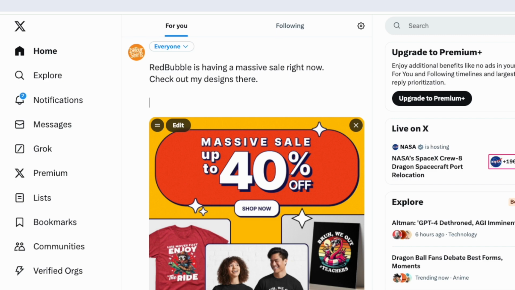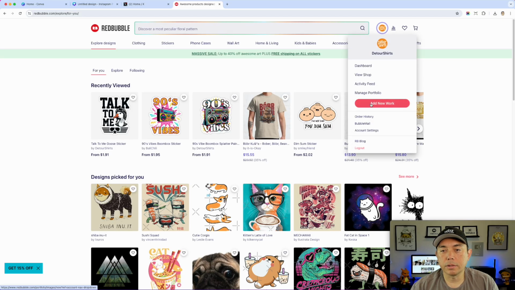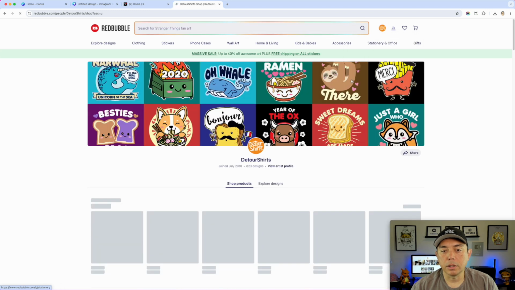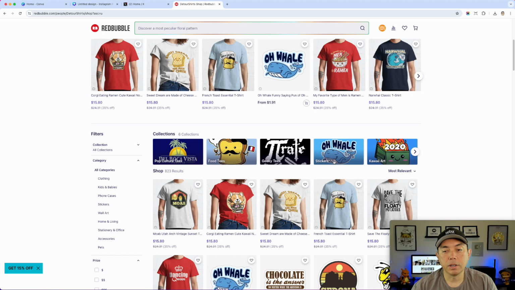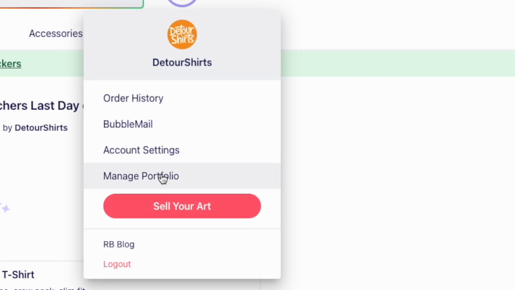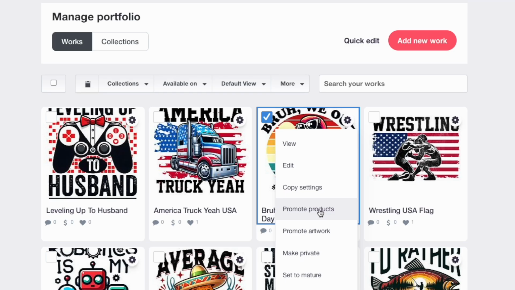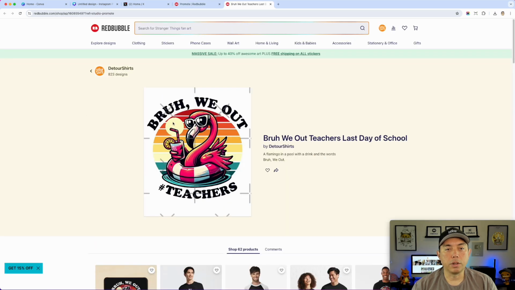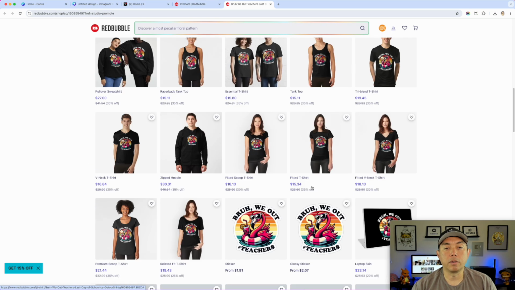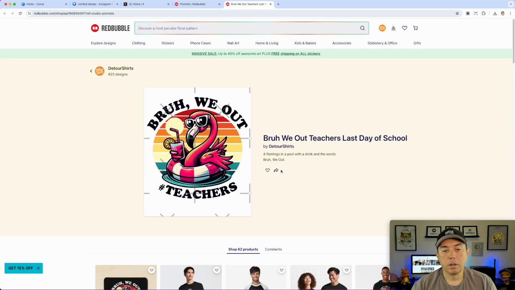So let's go to your store. And the way to get to your store is right here. Go to your Redbubble, Detour shirts, right? Hit it, it goes to your store. You can share, right? Here, this is the link to your store. Or if you want to go to a specific one, go to your manage portfolio, go to promote products and hit view. And you may not know this exists. This is all your products for that one design. We can share this as well, link copied.